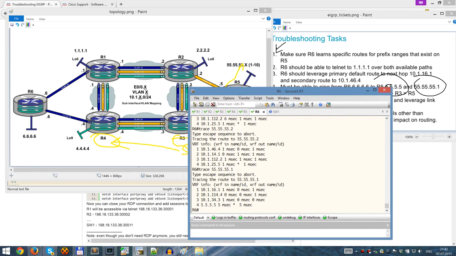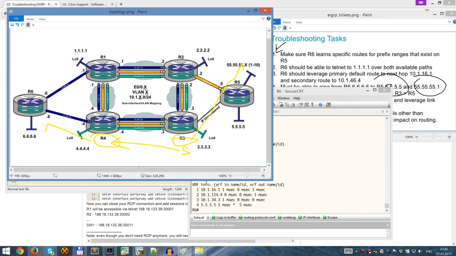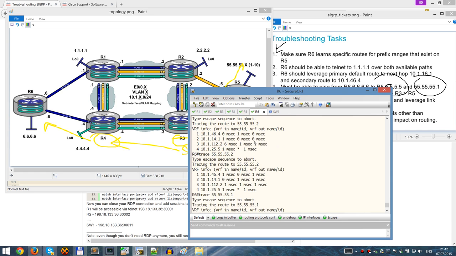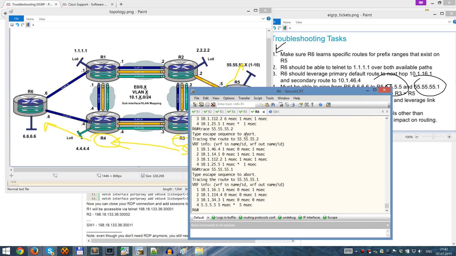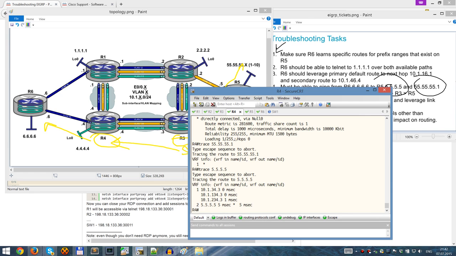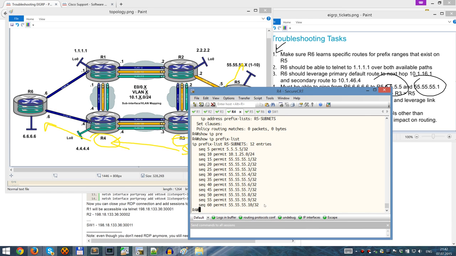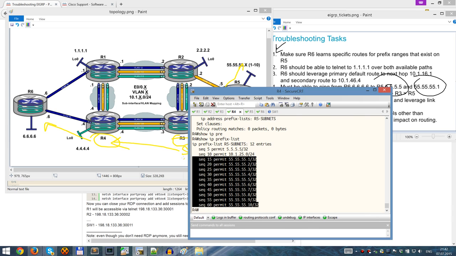So remember here we did leak map, but we did not permit the static route. So let me go to R4, show route map. No, show IP prefix list. Right? See, we have here specific subnets.